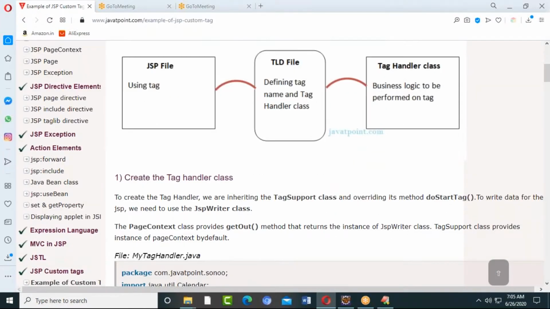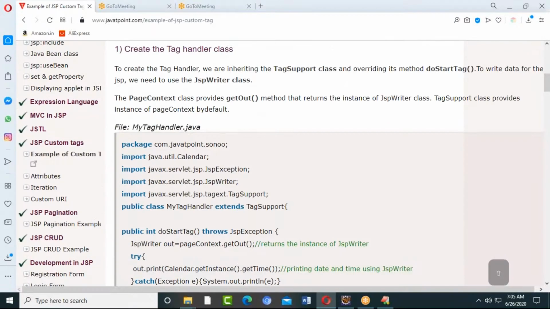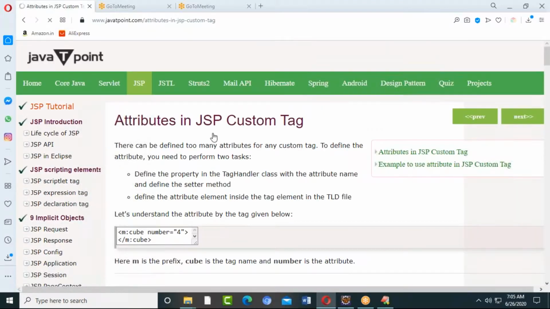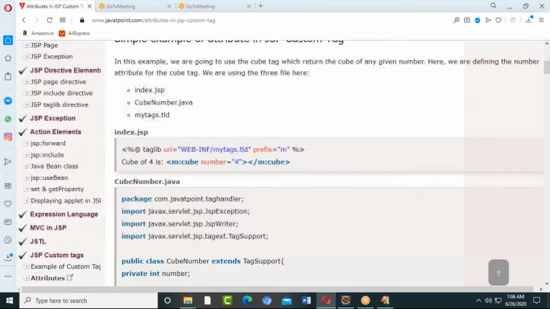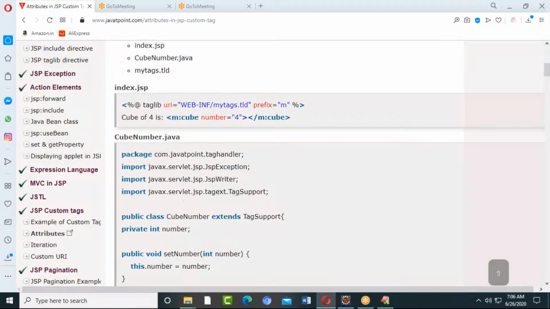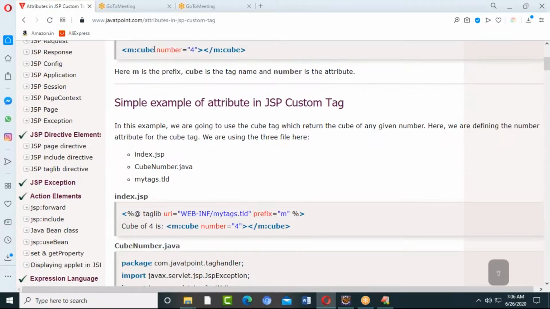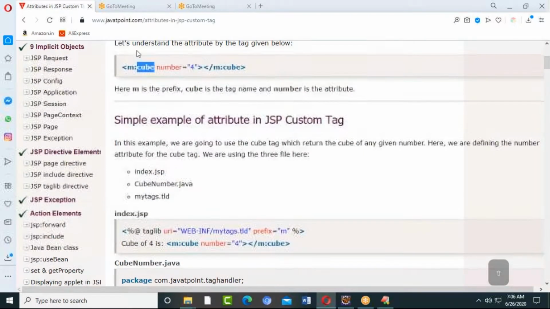There are some other things where you have to talk about, say, custom tags. But previously what we have discussed is very basic. So what I would like is to set some attributes, so my tag should contain some attributes also. Attributes are something like, my cube is my tag, and M is my core, the tag prefix, and I would like to use a number as an attribute.